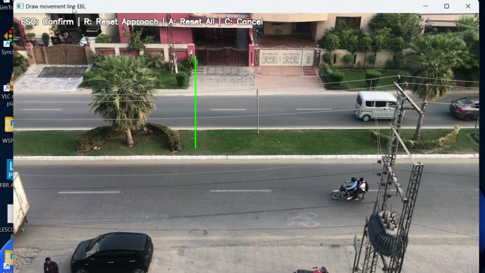Now it's asking me to draw the eastbound left movement. But in this two-way count, I don't have any left movements, so I can just draw a straight line representing the left movement and no counts are going to be recorded on it. Then I'm going to be asked to draw the eastbound through movement. Okay, so I'm going to draw eastbound through somewhere over here, so that the vehicle will pass through the approach line and then it will pass through the movement line and it will go into the eastbound through class. I press escape to confirm it.